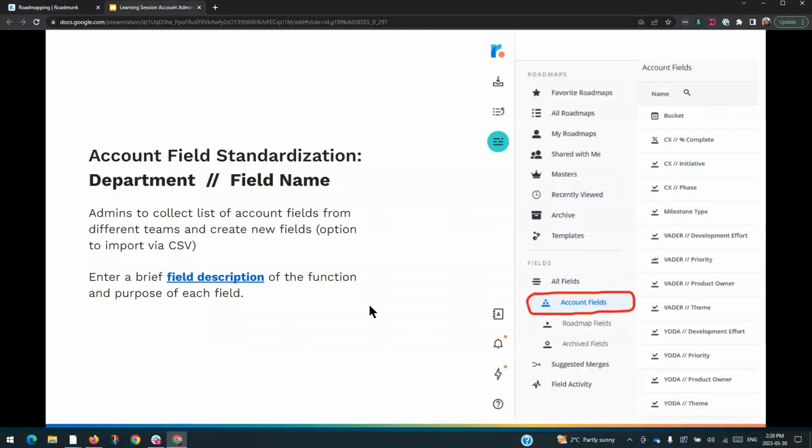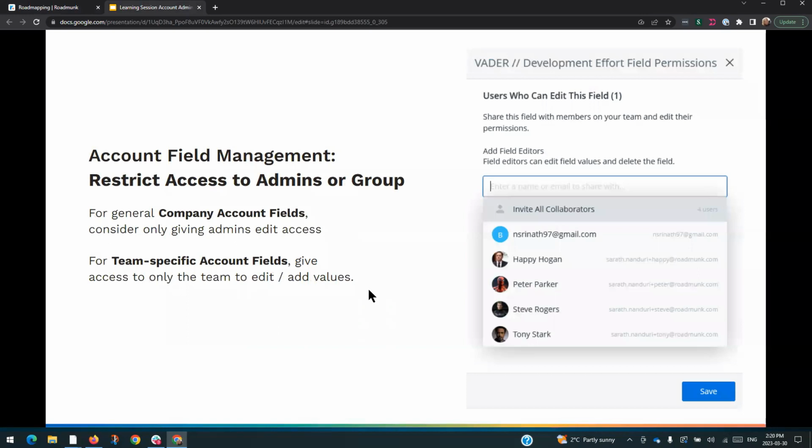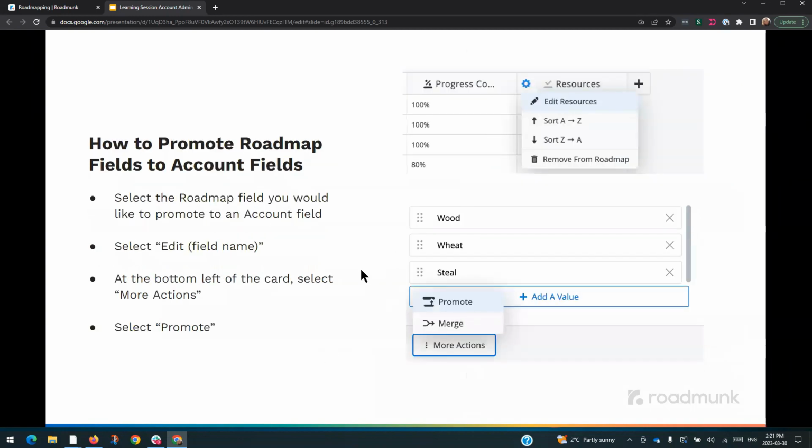So let's go back to our slides. Account field management. If you want to restrict the access to certain fields, like a company account field, so a very common field like owner's status, things that you don't want changed by collaborators, then you just keep that as account admin access. If it's a team specific field, so you're okay with collaborators adding values or making changes, then you can give them access to it by sharing, inviting the collaborators to share that field with. Promoting roadmap fields to account fields, we just went through that.